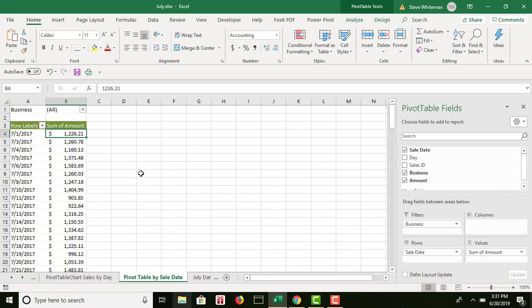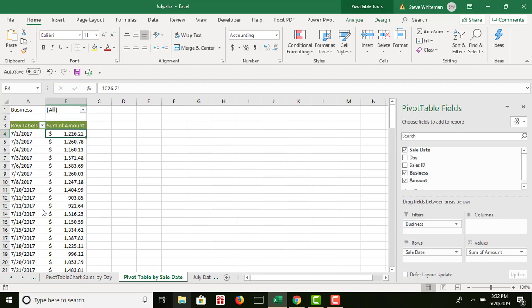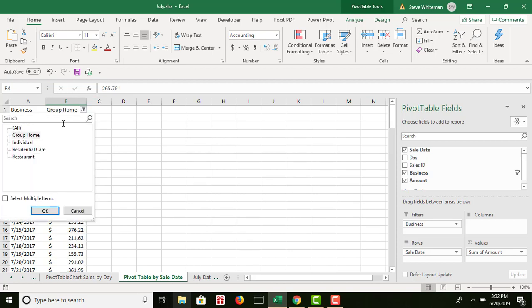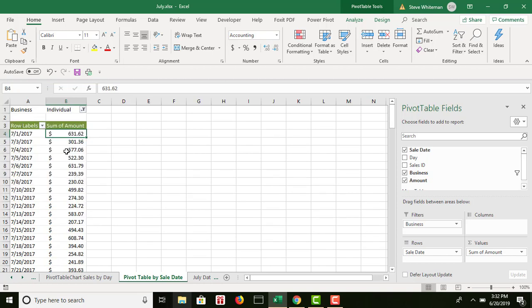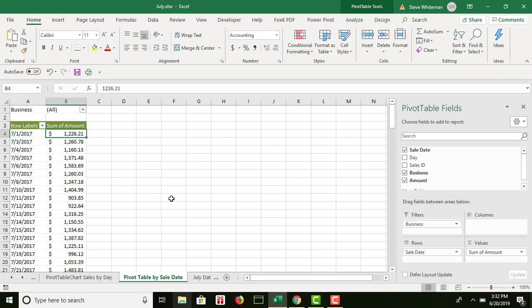By the way, I just wanted to point out, they're going to probably demonstrate this later. I don't see it right now, but by putting business into the filter, if you look at row 1, we have business here. I can actually click this down and say I only want to see it for group home, and the data now that I would see in here would be just for group home. If I want to see it for individual, I would click there, and now all my data in my pivot table is just for the individual business. So that's what that did for me. Now I'm going to click all to just be right where they're having me be. Okay. So that was step 20.